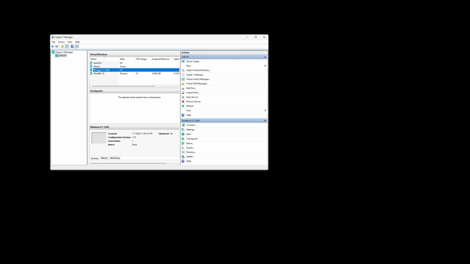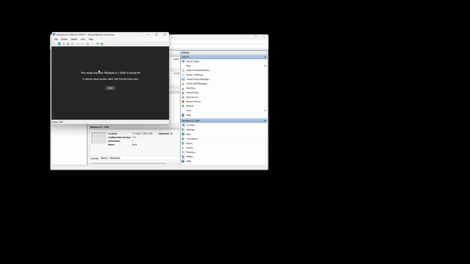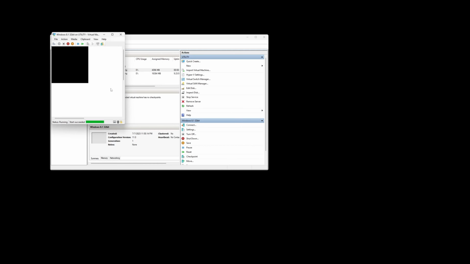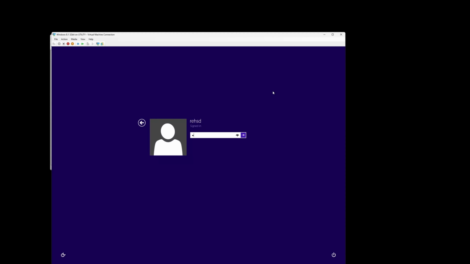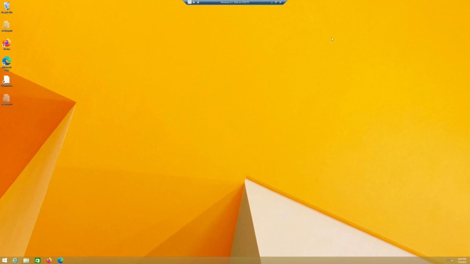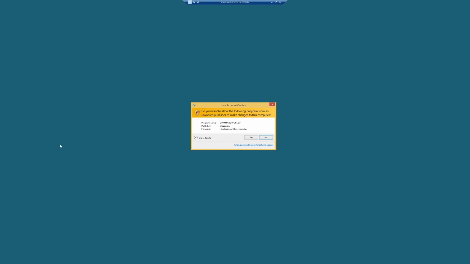I loaded up a Windows 8 virtual machine, specifically a 32-bit version of Windows 8. And the reason I did that is the tool I want to run will not install on a 64-bit OS. So I had to dig out an old CD and load up Windows 8, specifically 8.1.